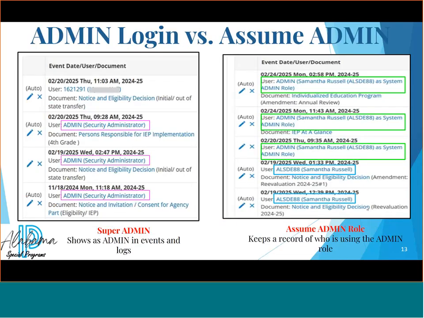Let me show you why. Okay? I've worked with some districts since being at the department to troubleshoot some issues, and this is what I found. If you notice on the left side of the page, this is when someone was logged in as the security administrator using that admin, I call it the super admin role, okay? They logged in the back door, and they're logged in as admin. And you can see in the events log, remember this is where we keep up with what's being done in our instance of special programs.